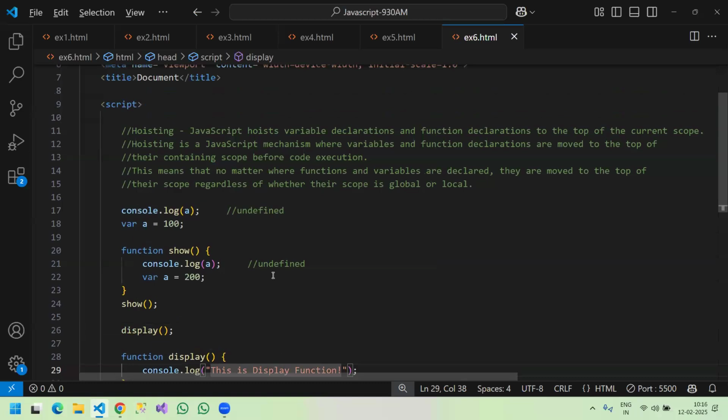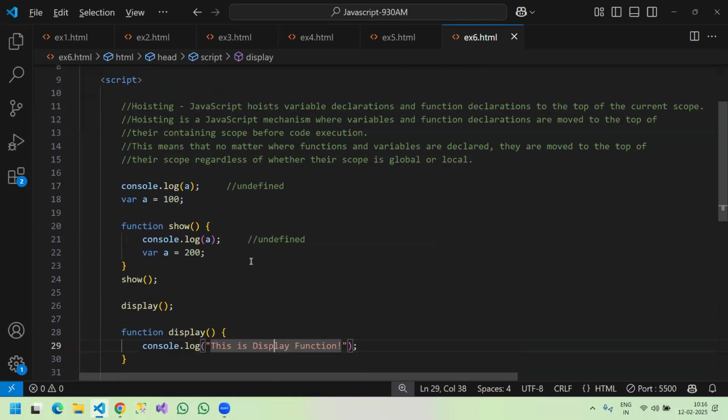So this is about hoisting in JavaScript.